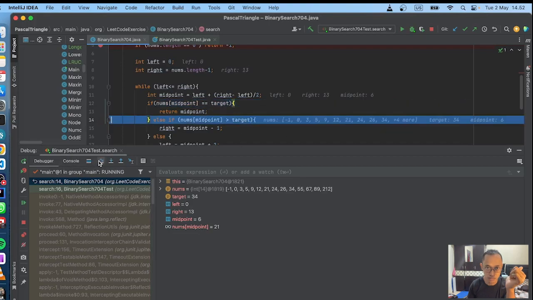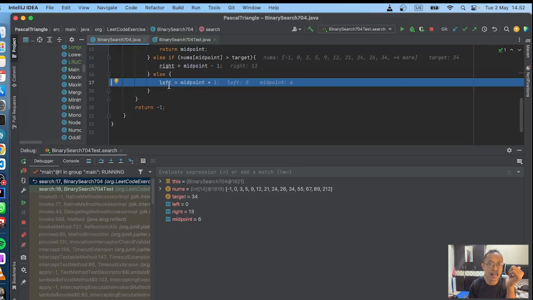Does the number at the index of midpoint, 21, greater than target 34? It is not. So we skip it and move to the next statement: else, left is equal to midpoint plus 1. What does it mean? The midpoint is here, 21, and there is no way our target is before this point, because that's binary search. So we can just focus on moving forward.